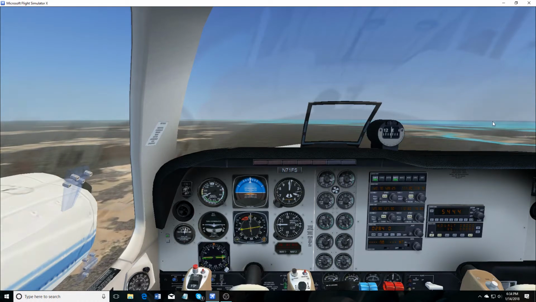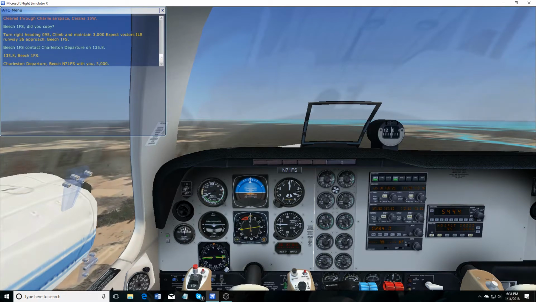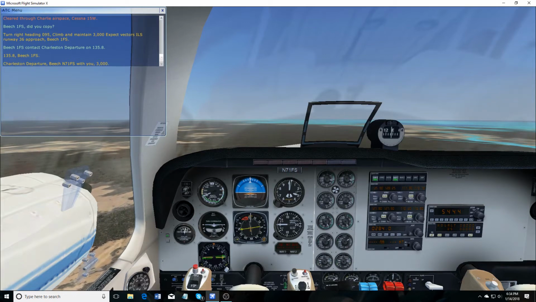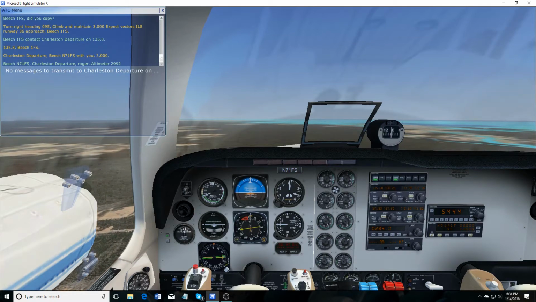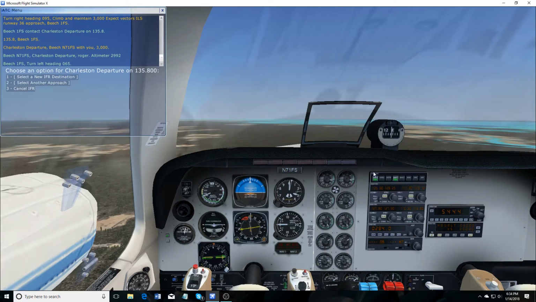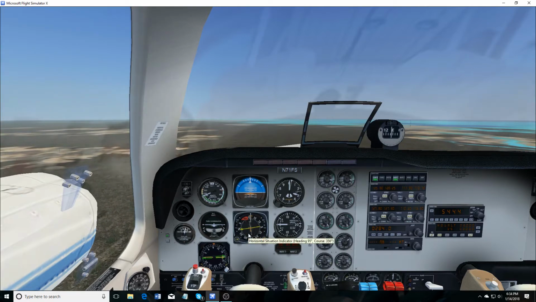So we're good. Now all we have to do is sit back and fly until we hear from air traffic control, and I need to contact Charleston departure. Charleston departure, Beach November 71 Foxtrot Sierra, with you 3000. Beach November 71 Foxtrot Sierra, Charleston departure, roger, altimeter 2990. Beach 1 Foxtrot Sierra, turn left heading 065. Okay, make a left heading turn, 065.